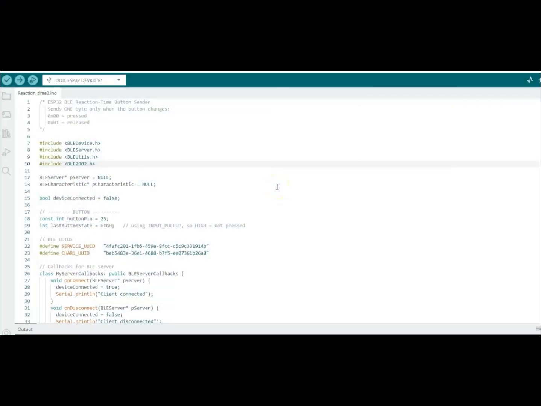This is our Arduino code. The first few lines include our BLE libraries. This is to check whether the device is connected or not. Our button will be connected to pin 25 on the ESP32. And it will initially be set as high. So that means that the button will not be pressed.